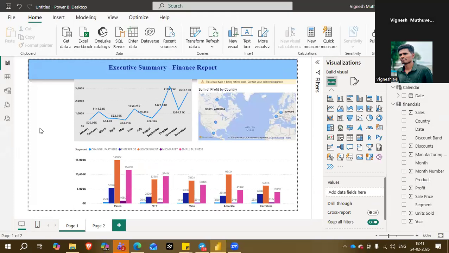Okay, the final part is slicers. We are going to create some year slicer. How to create slicer, you will be seeing one table and one filter option will be there. So that is what we call it as slicer.